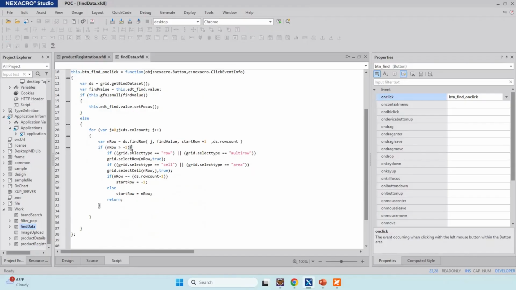So if we have a match and the grid select type is row or multi-row, we highlight the row. If the grid select type is cell or area, we highlight the first cell. So this is how you can use find row to find the value in a particular column.